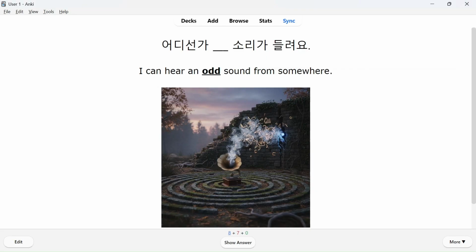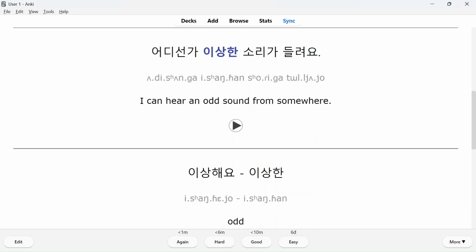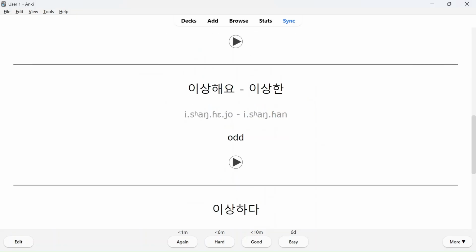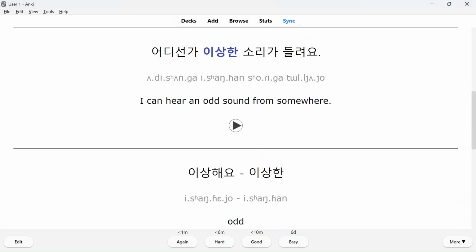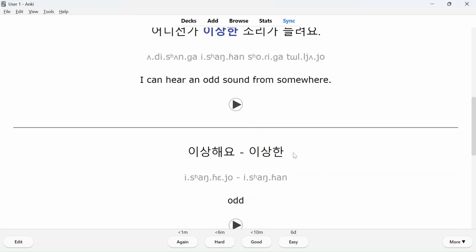Great. And let's do one more. I can hear an odd sound from somewhere. 어디선가 이상한 소리가 들려요. 이상해요. 이상한, 이상하다. And you may have noticed "odd sound." We place the adjective right in front of the noun, so we use this form over here. So that is why I have included it.